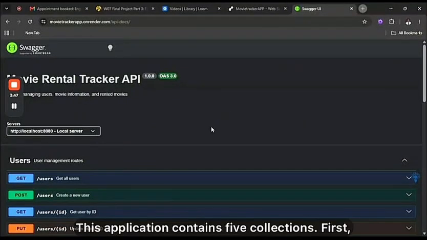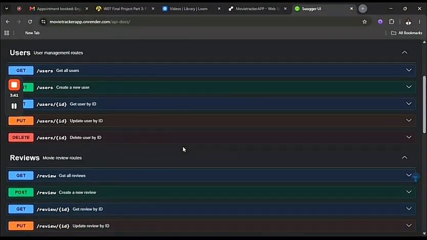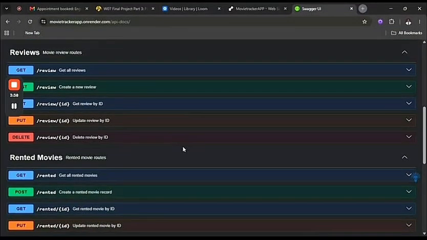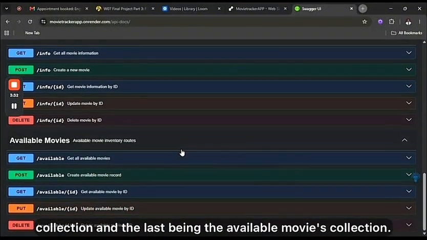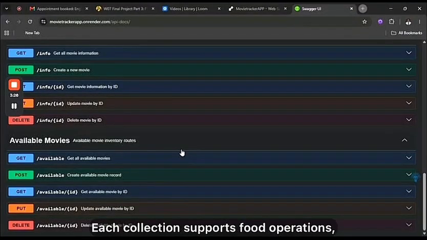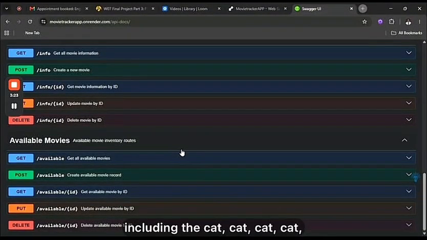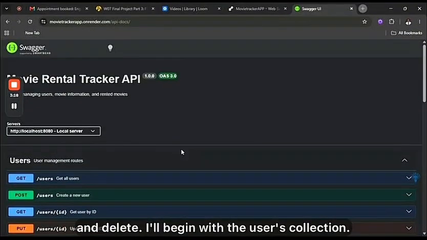This application contains 5 collections. First being the users collection. Second is the reviews collection. Third is the rented movies collection. The fourth is the movie information collection, and the last being the available movies collection. Each collection supports CRUD operations, including get by ID, post, put, and delete. I will begin with the users collection.